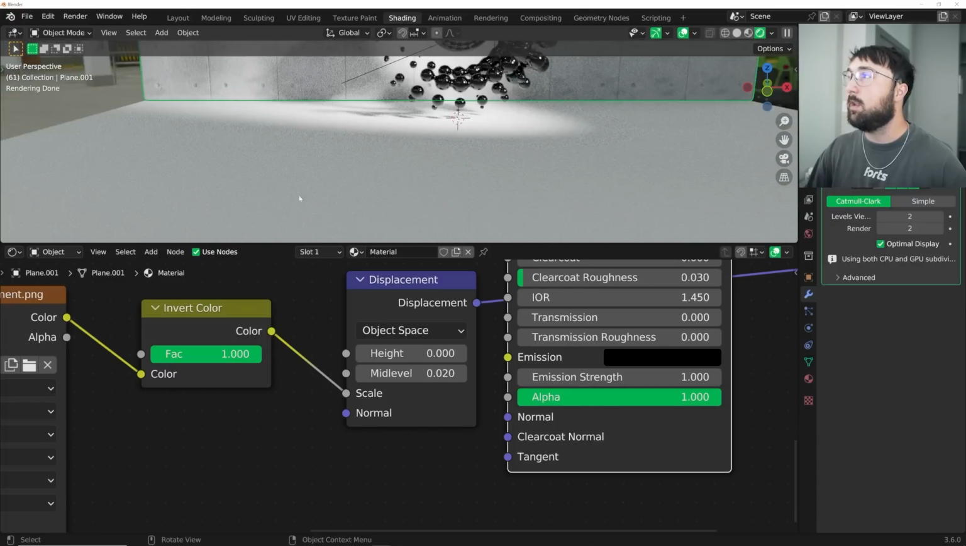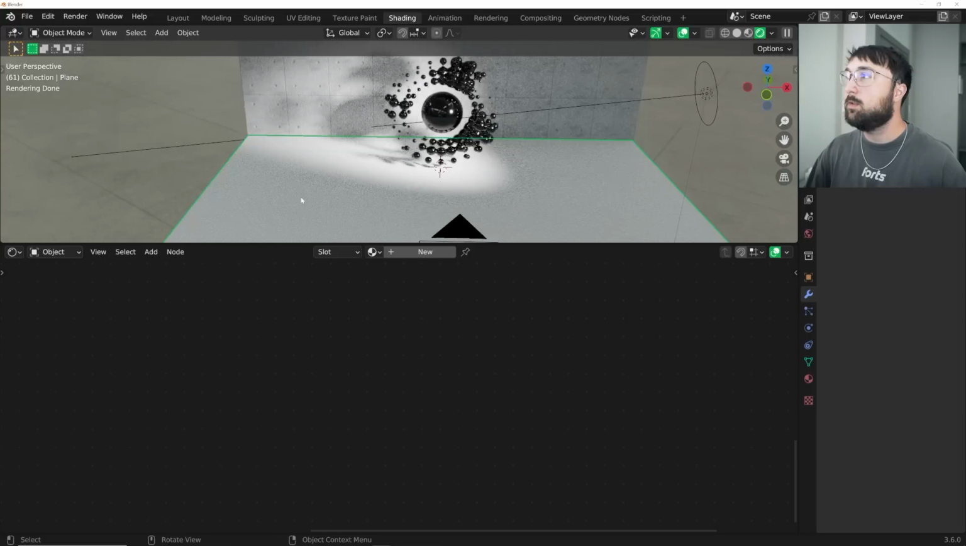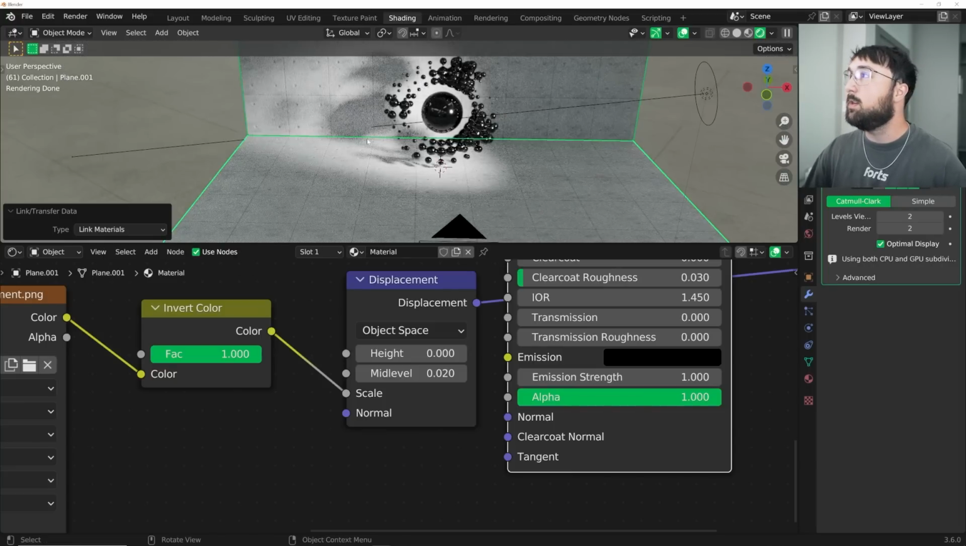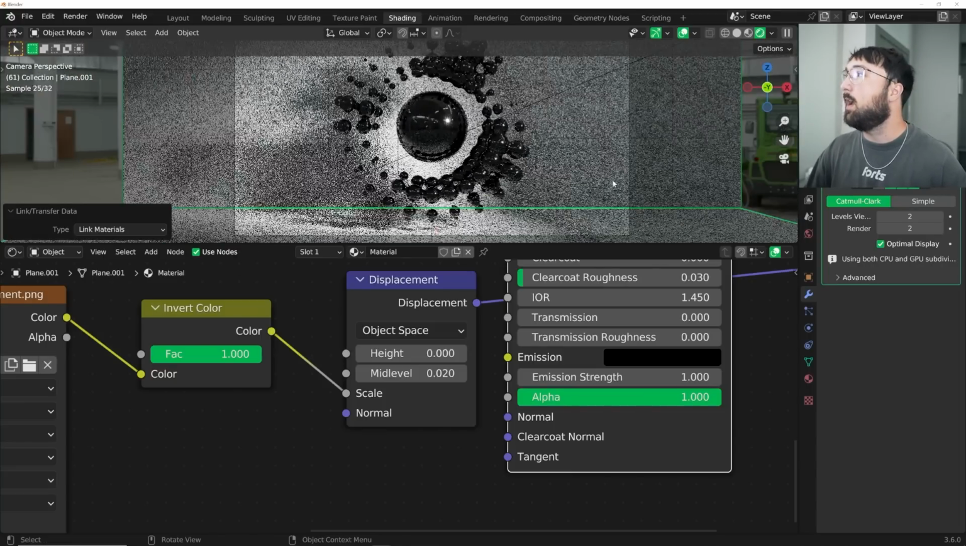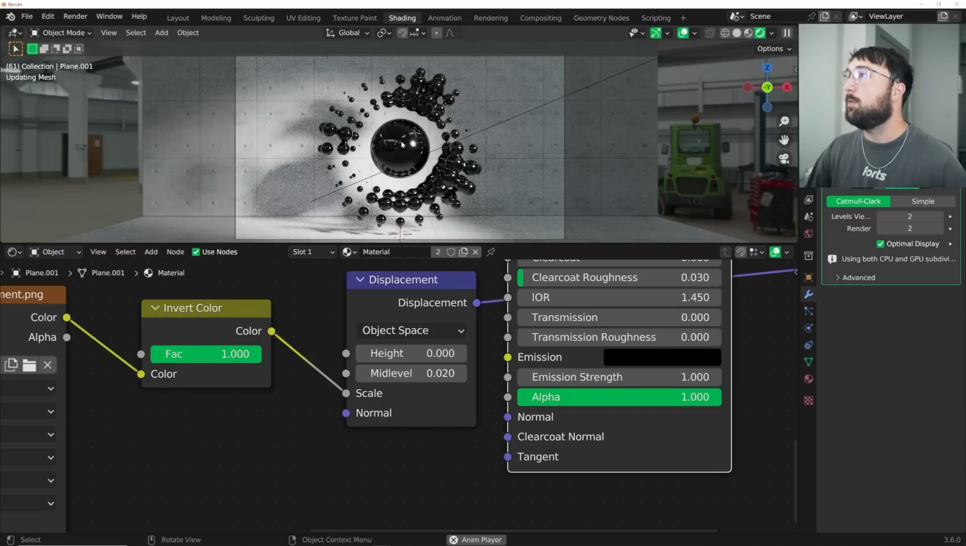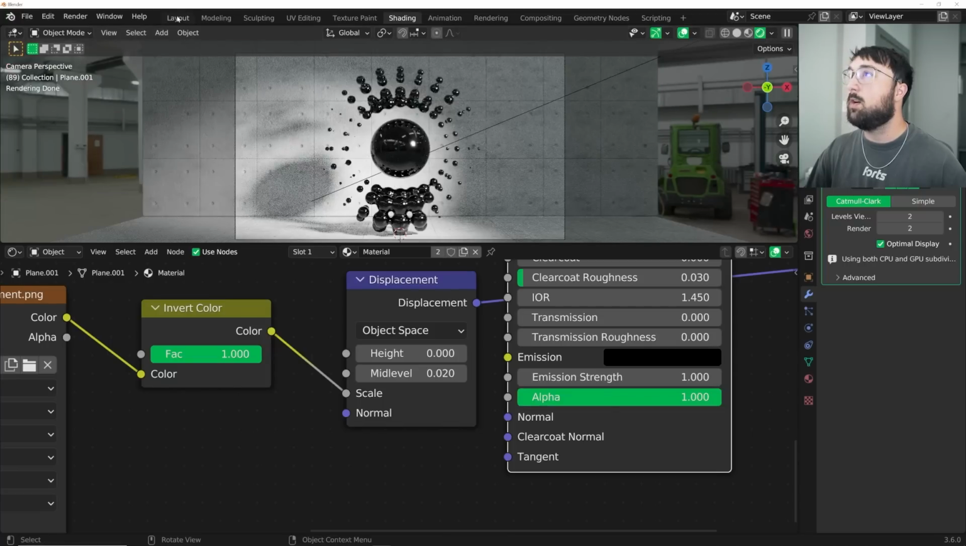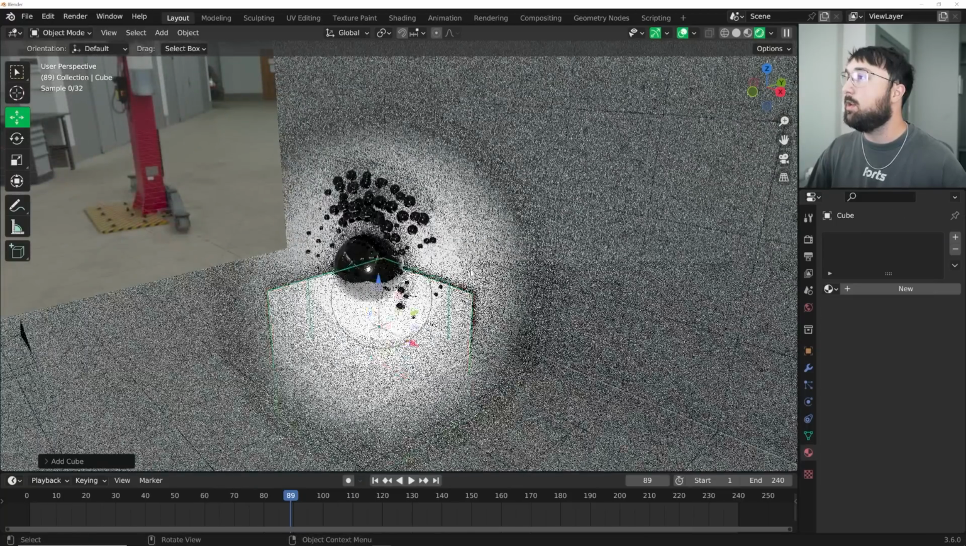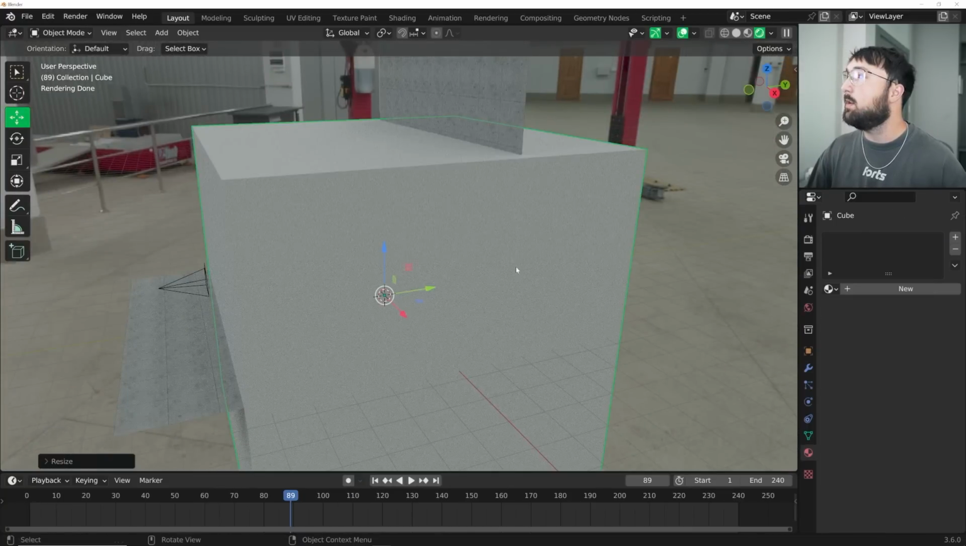And let's do the same thing on this plane here. So I'm going to click on this guy, hold down shift, click on this guy, Control L, materials, and that's going to do that. And there we have it. We can press play and see the whole thing. It looks awesome.